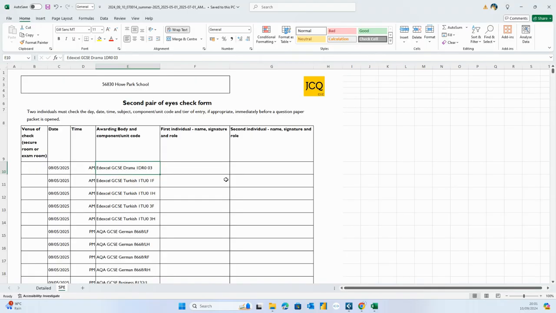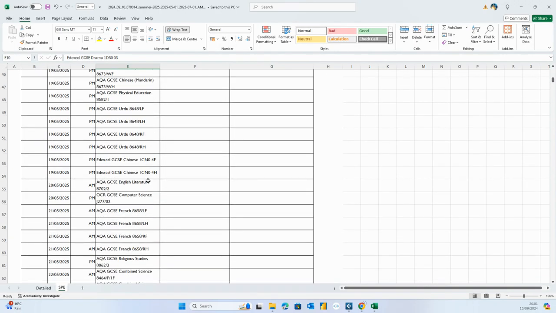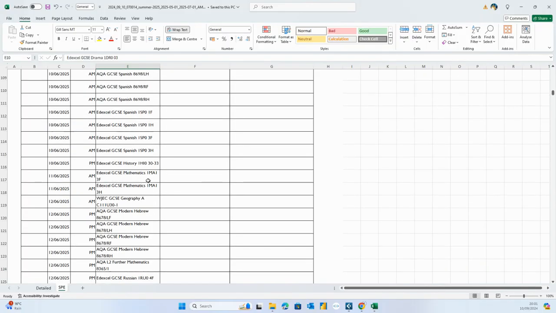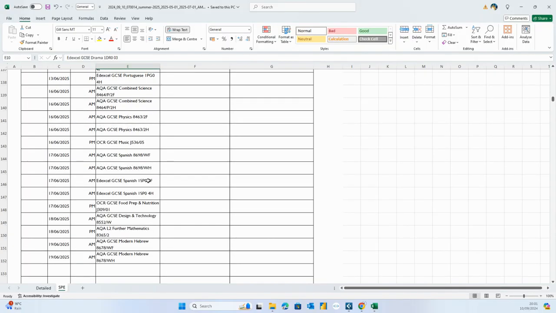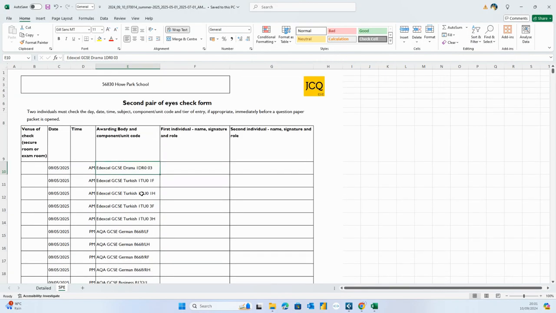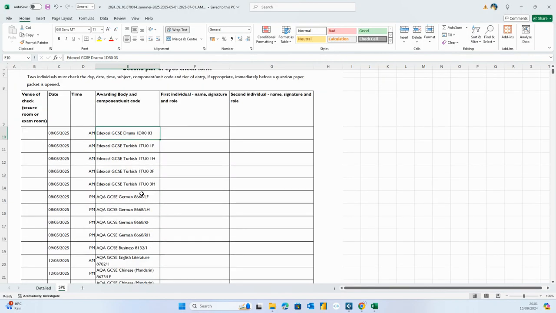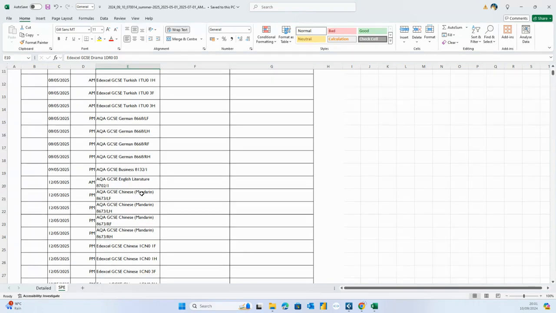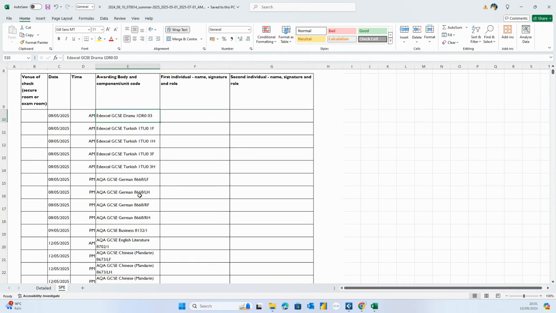Obviously, there's the rest of the information you will populate at the time as you normally would, but I think this is quite a big time saver. So it's going to put in there all my exams for the summer season. Now, obviously, this document isn't just going to be completely static. It's a bit of a living document. So you might find that a qualification, you end up not doing it.